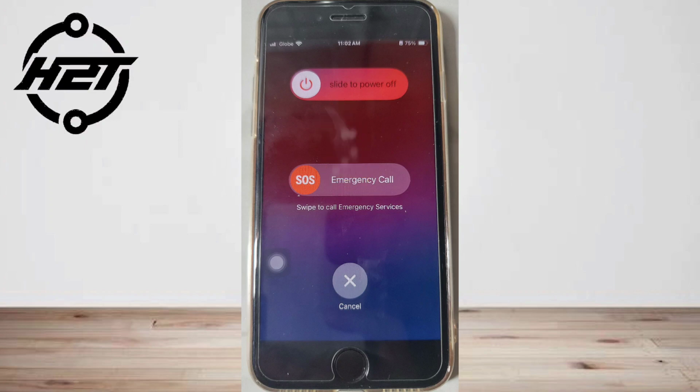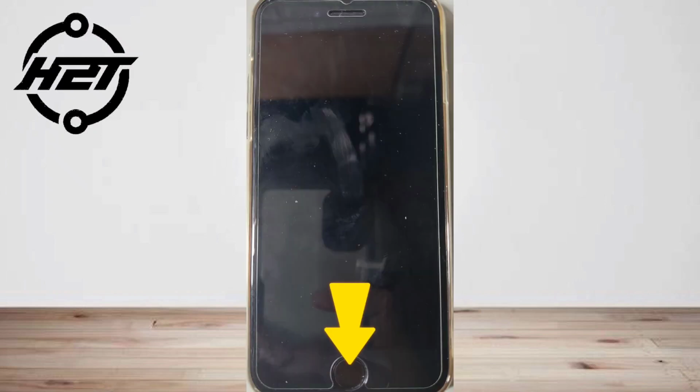Put your iPhone in recovery mode. Connect your device's power cable to your computer. Hold down the home button and immediately connect the lightning cable to your iPhone. And then continue pressing the home button until your device enters recovery mode.